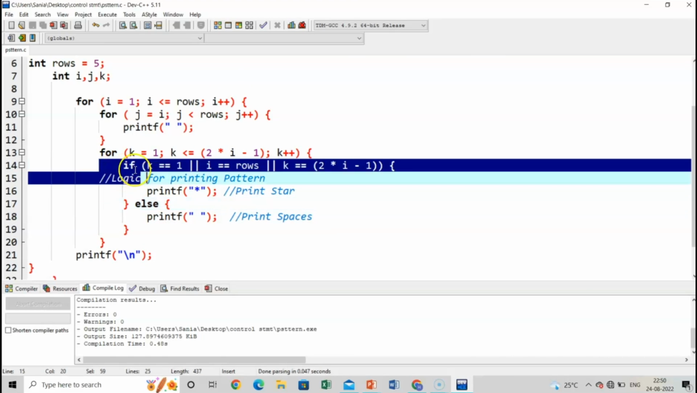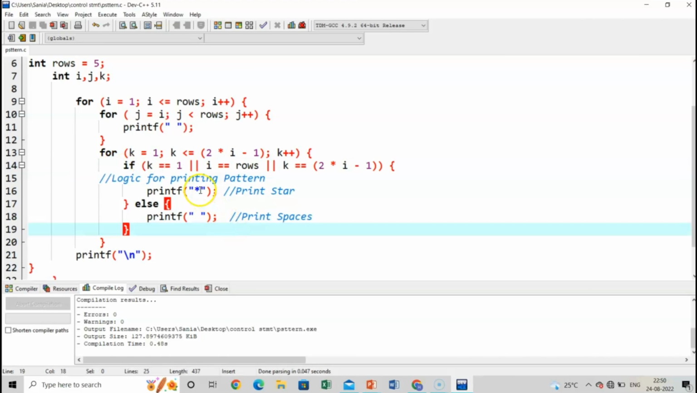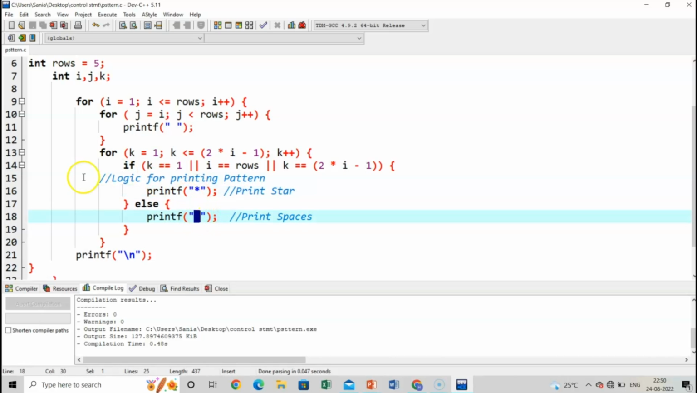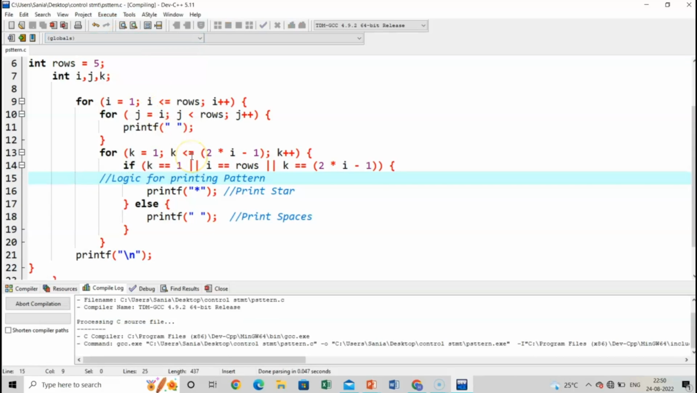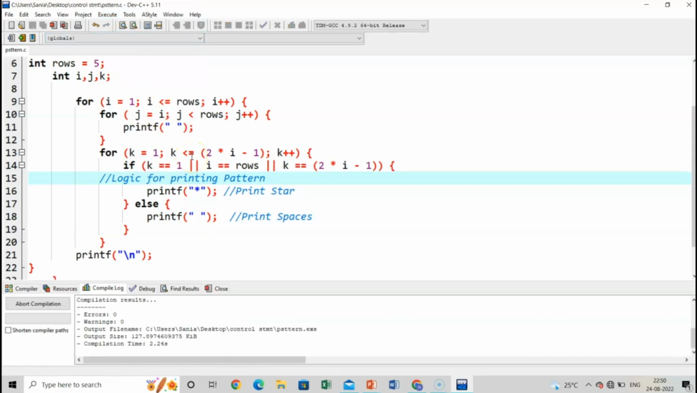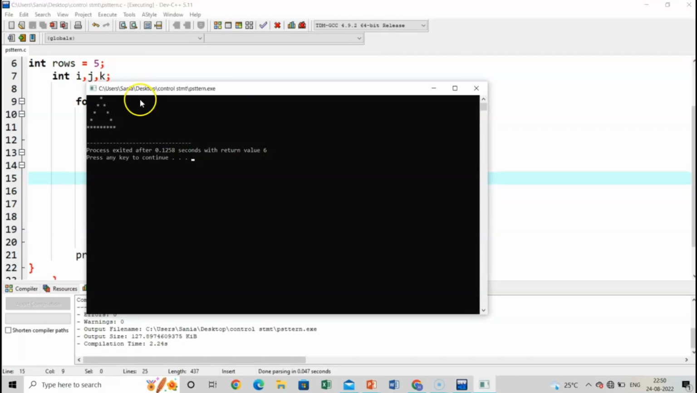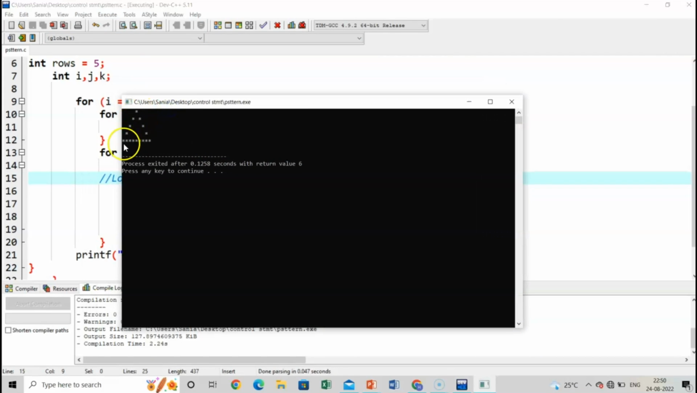As I said, this if-else statement prints the star wherever it is required and space wherever it is required. So now let's try to execute it. So as I said, it is a triangle, but it's hollow.